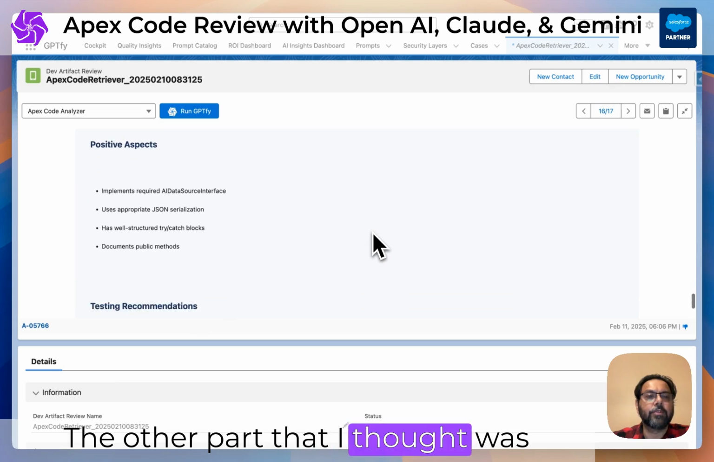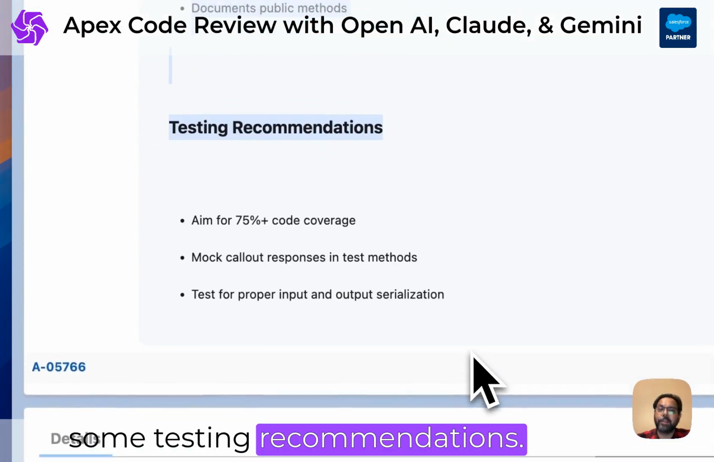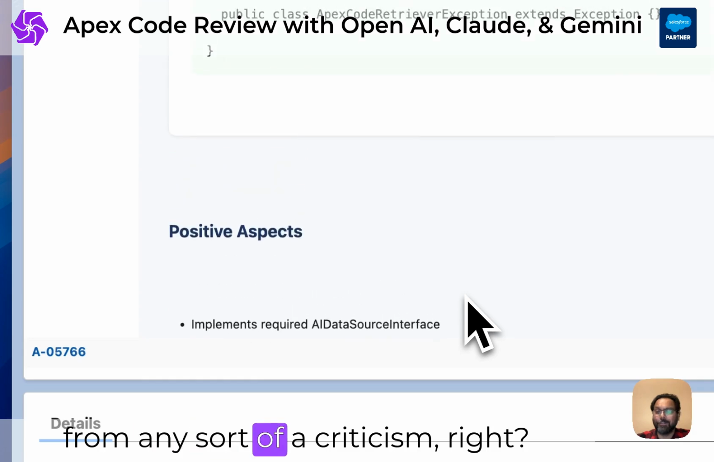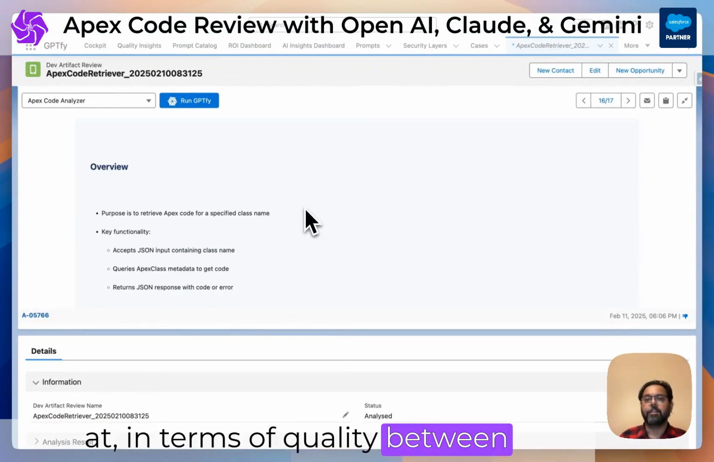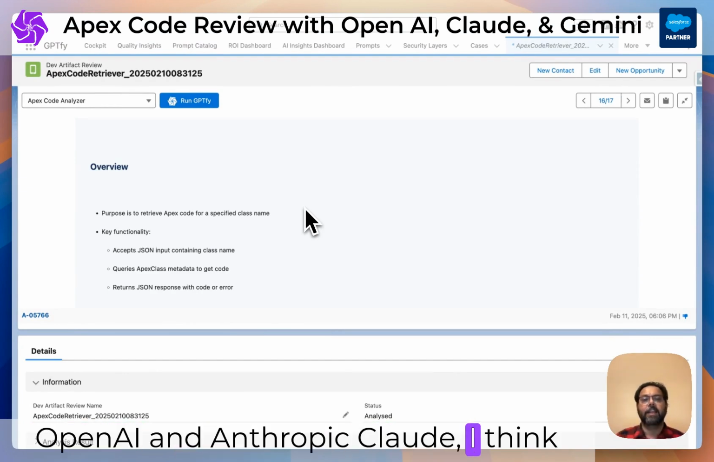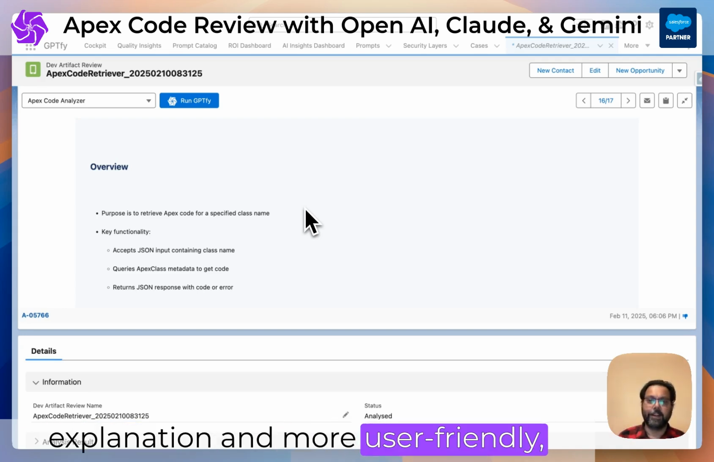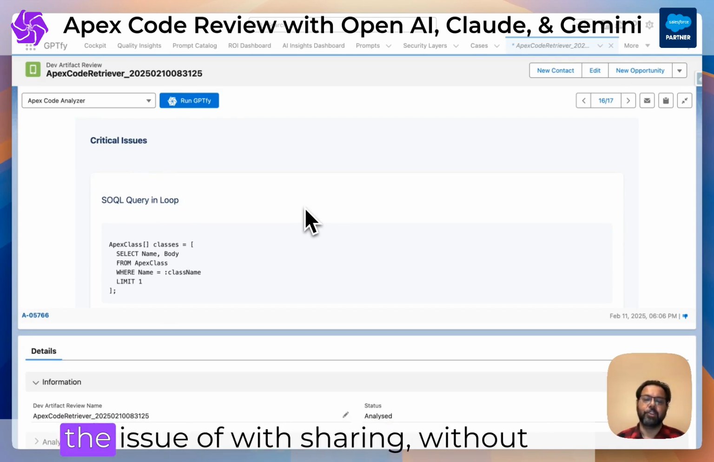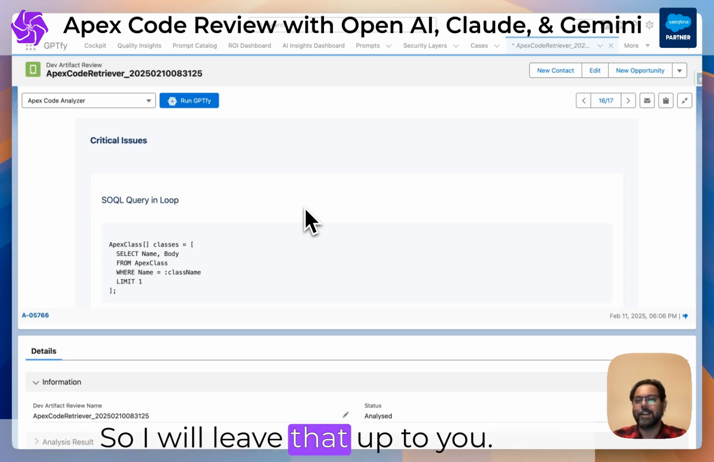The other part that I thought was interesting is it talked about the positive aspects here, and it made some testing recommendations. Anthropic Claude also steered away from any sort of criticism, right? So that's the second model I looked at. In terms of quality between OpenAI and Anthropic Claude, I think Claude did a better job in terms of explanation and more user-friendly, more coach-like behavior. Although you can decide how critical was the issue of with sharing, without sharing versus SOQL query in a loop. So I will leave that up to you.